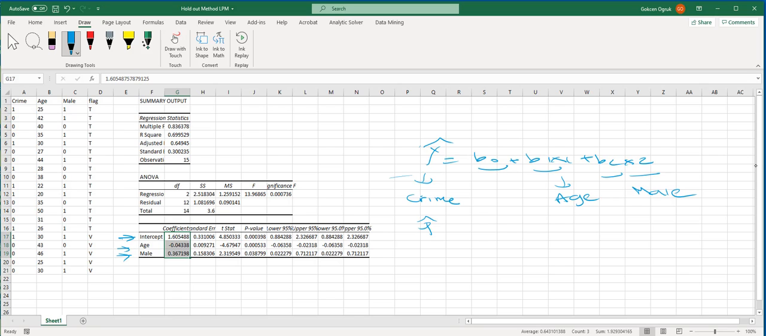So if we plug here, let's say for B0, 1.61, I just rounded, plus instead of B1, let's use negative 0.043 times x1, and then 0.37 times male. So this equation is going to predict our probability, which is going to help us to determine the predicted crime.